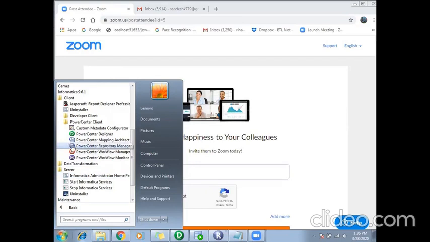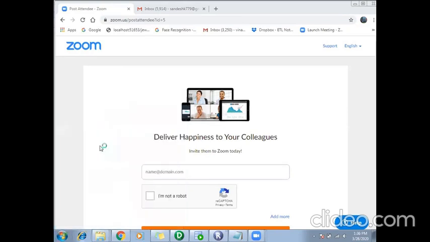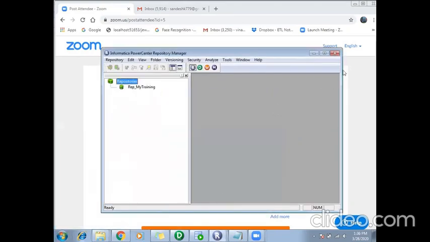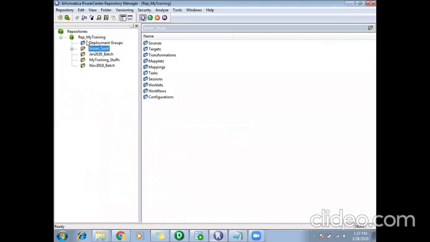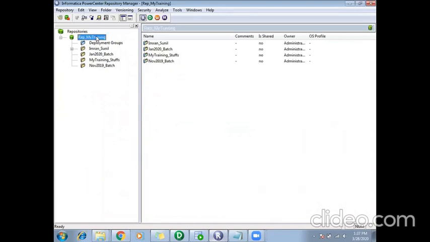You can click on this R. R stands for Repository Manager here. I've already opened the PowerCenter Repository Manager, and the screen looks like this. Here you should see the repository you have already created in your administrative home page. The same repository should reflect here. My repository service name is rep_my_training. Whatever name you give should reflect here.